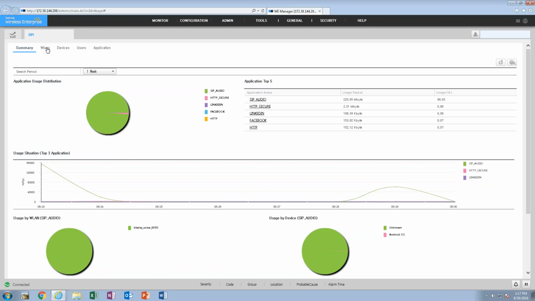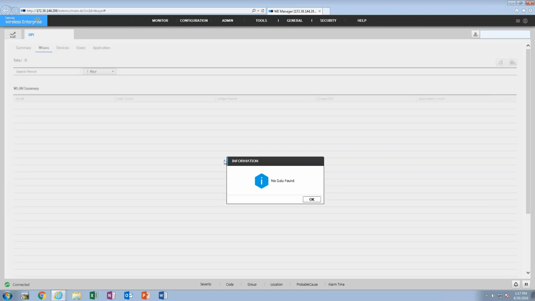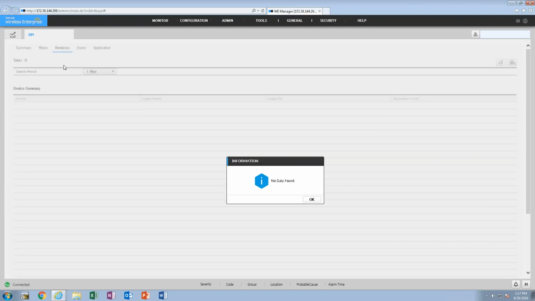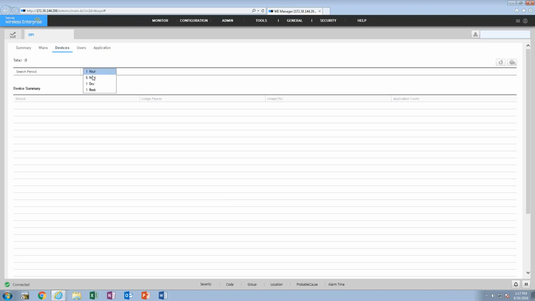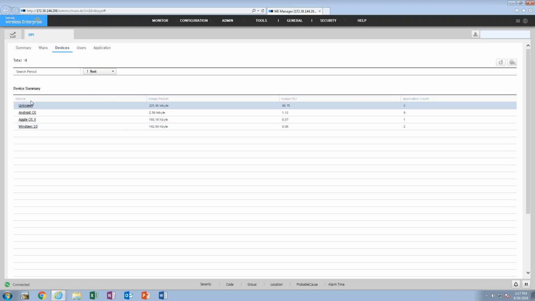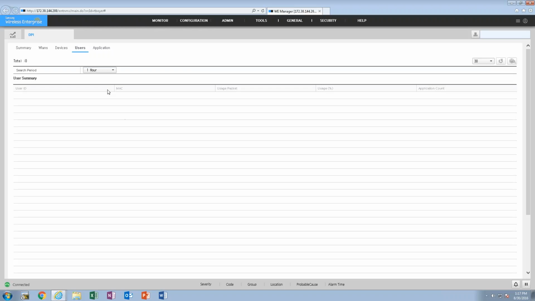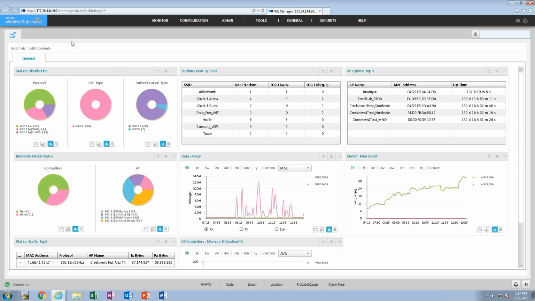We can drill down by wireless LAN, so a particular wireless LAN, and different devices. Whatever the device type is, we'll broaden this filter out. So Android, Windows 10, Apple, we can go and see what applications are being used by those particular types of devices. Particular users, if they're registered users, or by MAC address, and then applications as well. So there's a lot that we can drill down on.